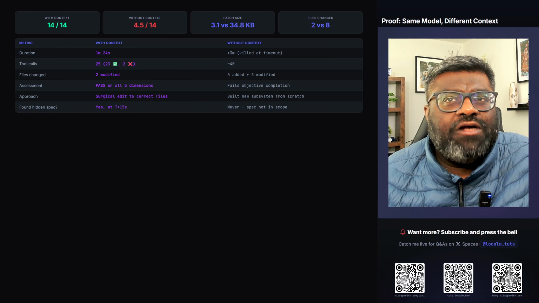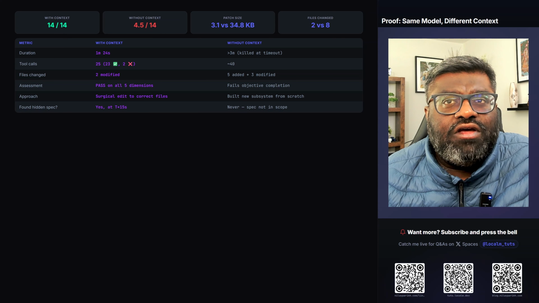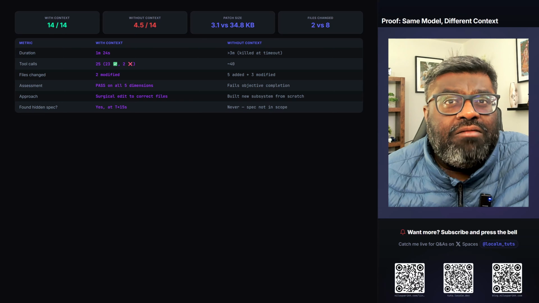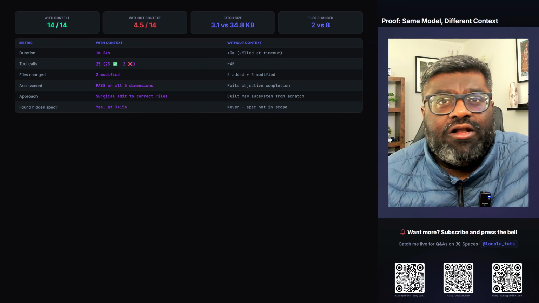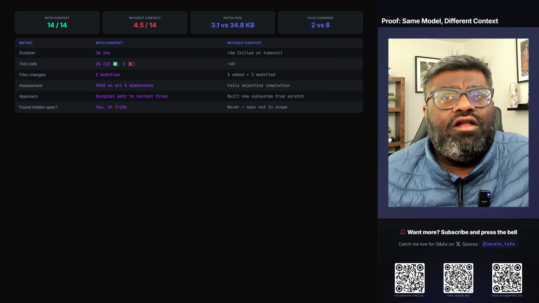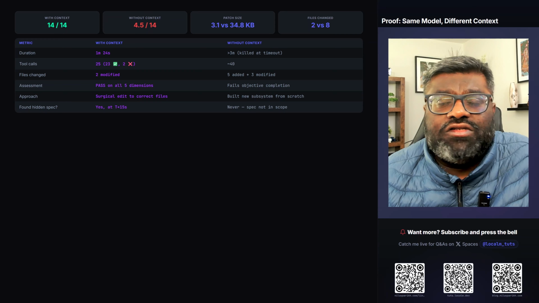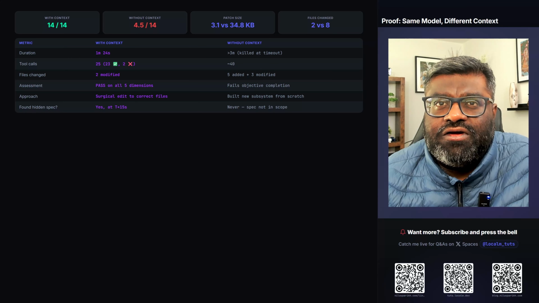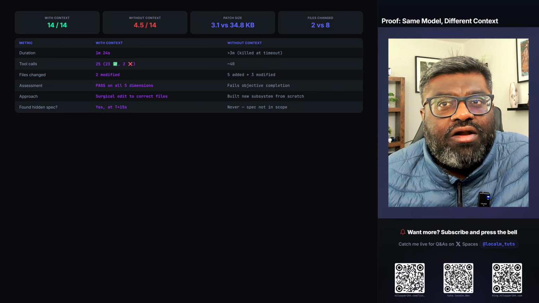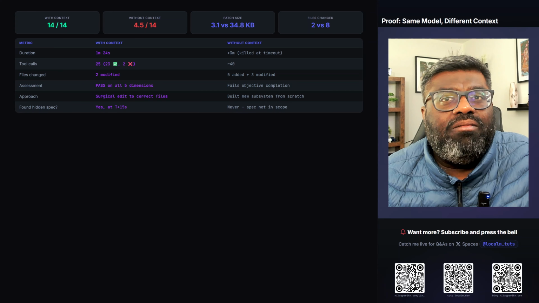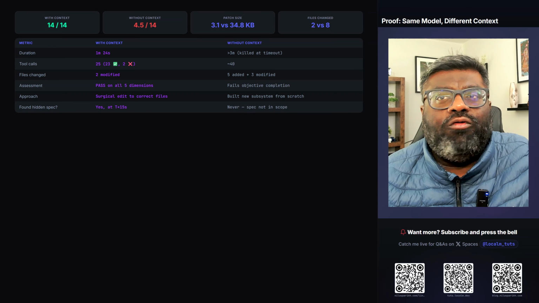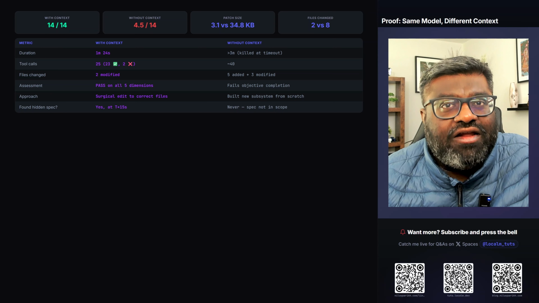We will run this example in VS Code. However, just to summarize before we get into VS Code, we gave Claude Haiku 4.5 the same coding task twice: implement a manual review escalation feature in the loan app. The only difference was the context. With the context, the model found the hidden spec within 15 seconds, planned all 14 requirements, and made a tight 3.1 kilobyte patch, touching just the 2 files it needed. It scored 14 out of 14 on all the assessment criteria we have set.